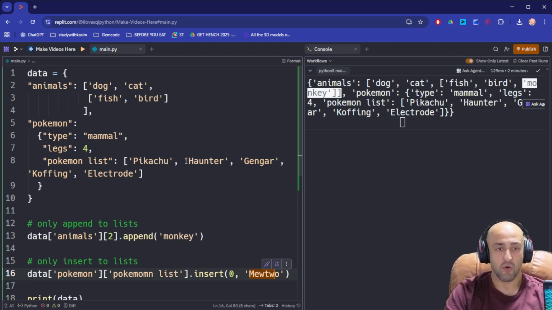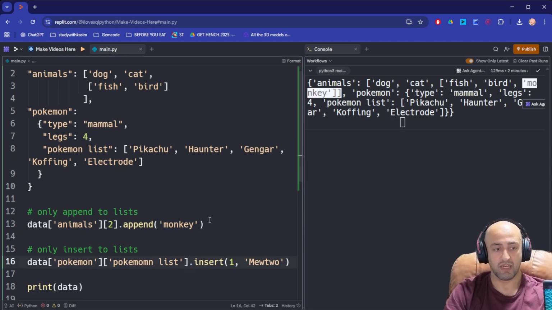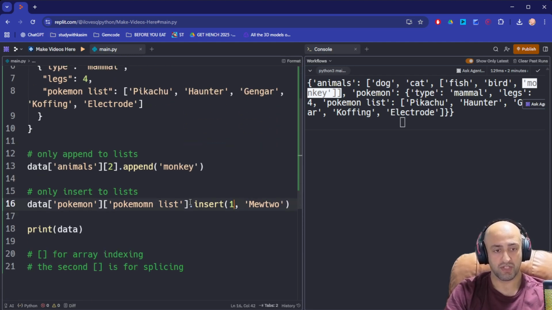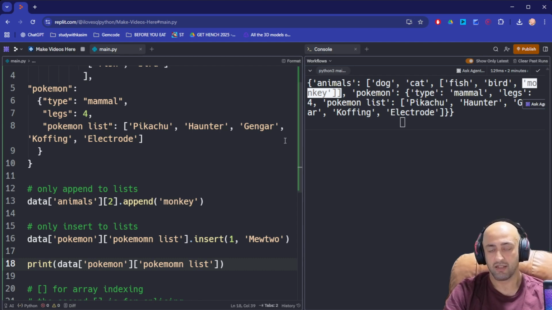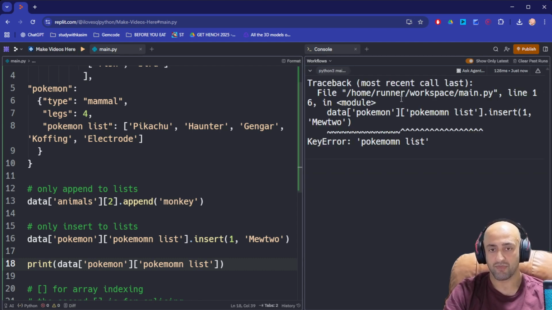So if we do it at 1, which is right here, Haunter will be before Mewtwo, and then Gengar will be after Mewtwo. So let's do that. We'll do it at 1. You can see what I mean. And we'll actually print just this part, just so we can see clearly.